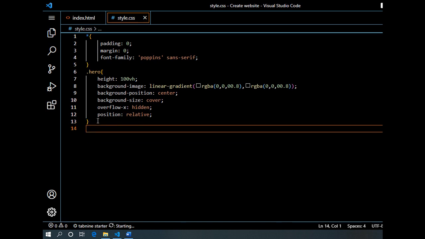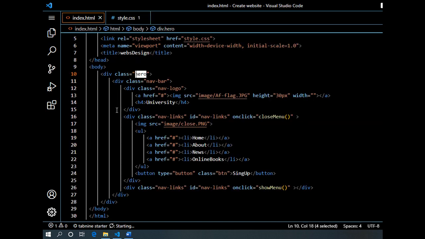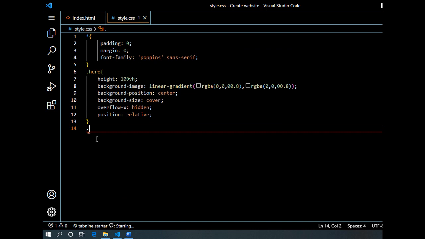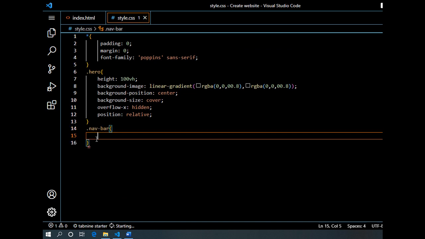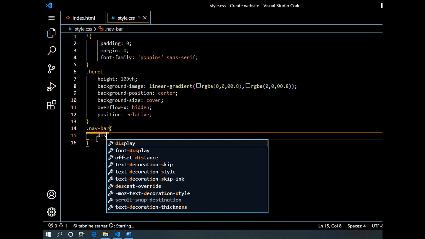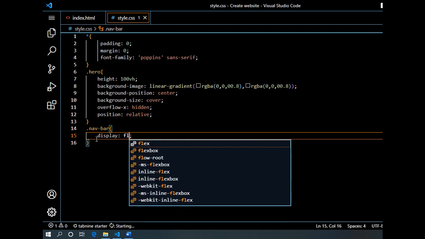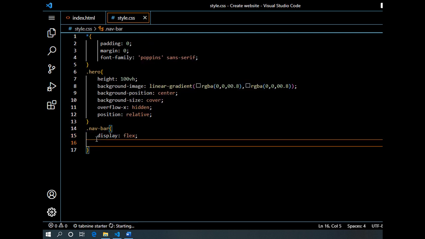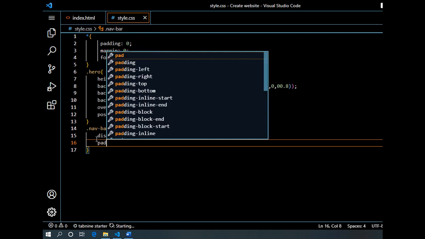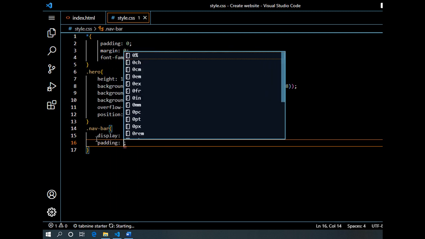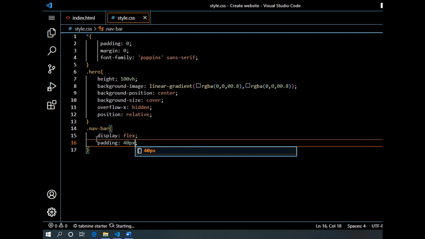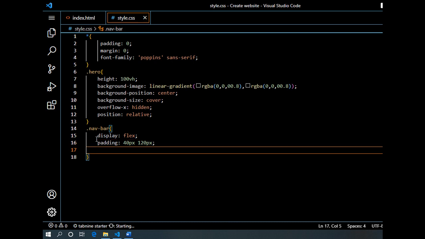We can write down dot. We have got nav bar. We should design this nav bar right here. We have got nav bar. We can format this nav bar and copy and paste right here. Open the set. Right now we can select its display should be flex, and then we can select its padding space. Its padding space from the left. We can select around 40 pixel and 120 pixel from the right, and then we can go ahead.